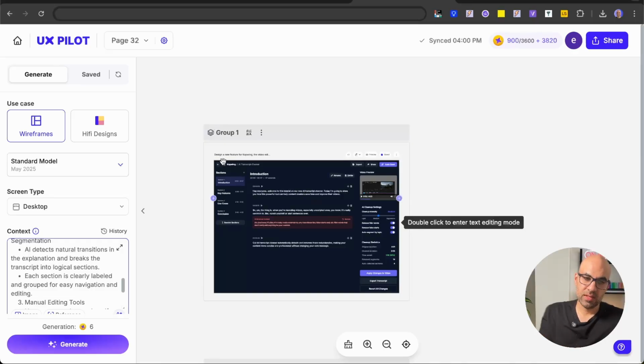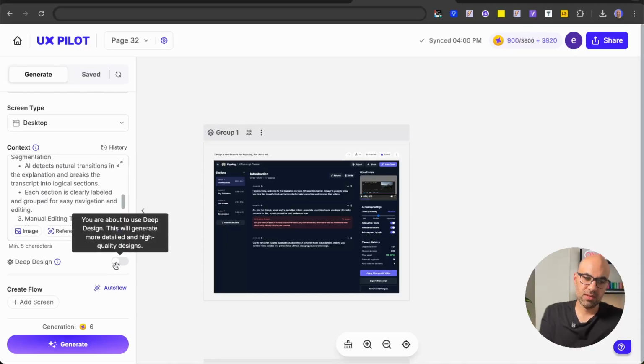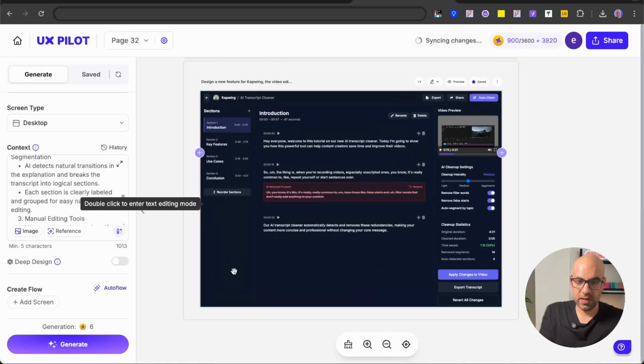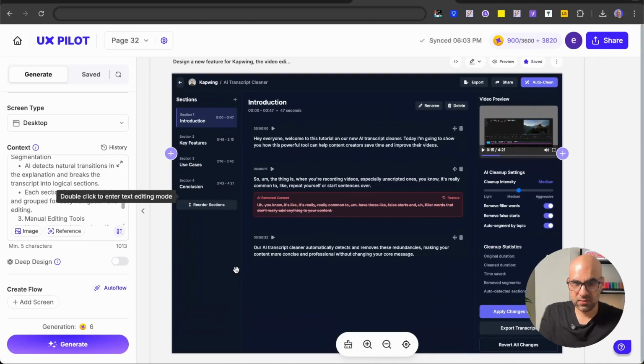In the first case, I selected high fidelity design with the standard model and with deep design. And it's great for me, this page. Now you can see here that the design is very good. It does not look like Cupwing, but basically you can see that it gives me some ideas on how I can design the interface, like use red with white to show what I delete and what not. You can see the section it created. So it gives me another hint on how I can work and design the feature.